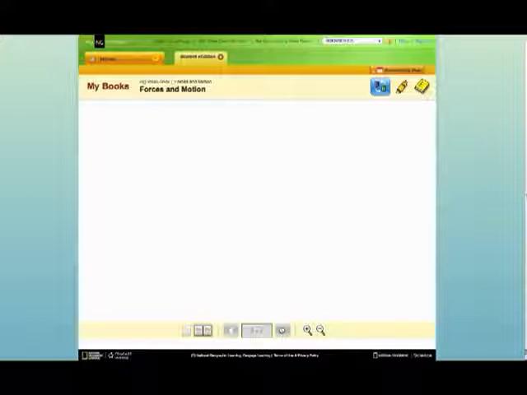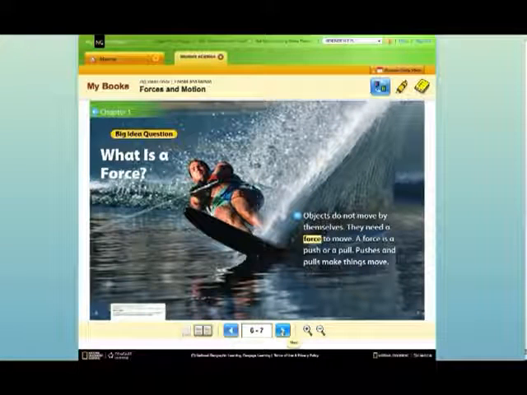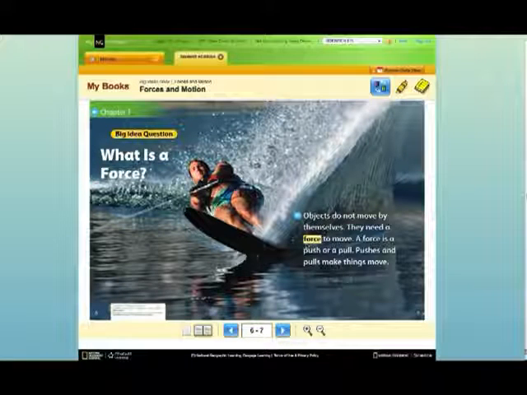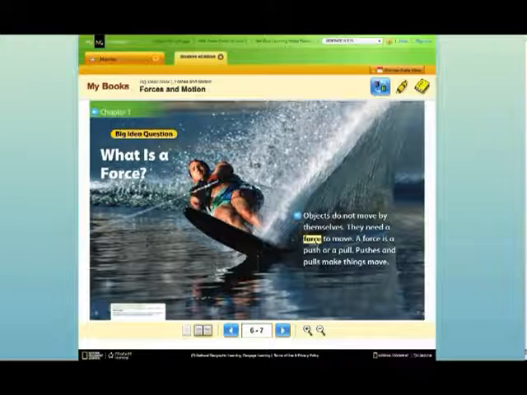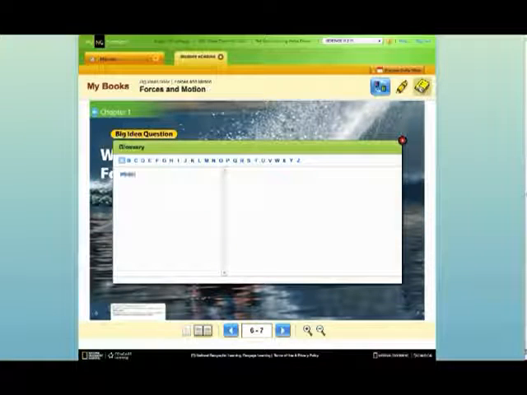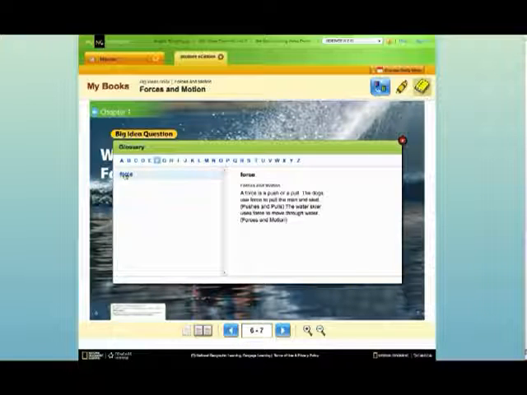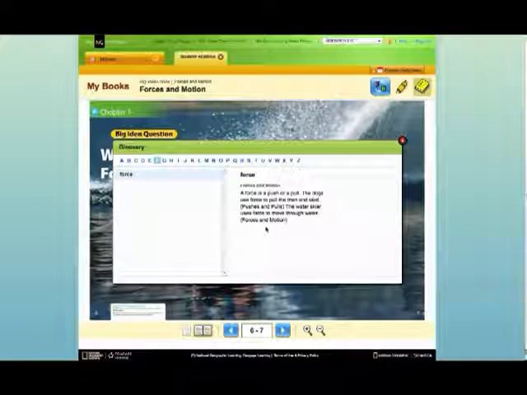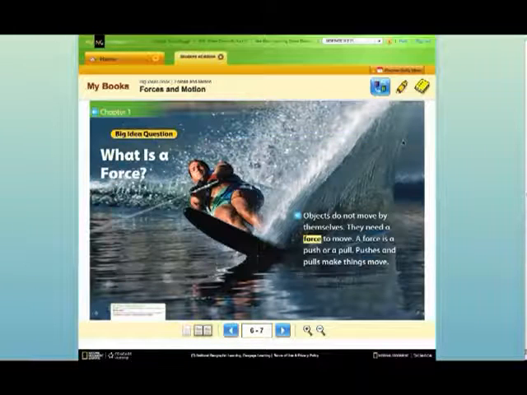Turning one more page, we're going to be at the beginning of the first chapter of the unit Forces in Motion. Maybe I want to make sure my students understand the definition of the word force. I can use the on-page glossary, or students can use the on-page glossary to highlight definitions of any new vocabulary word used within the program appropriate to their grade levels.